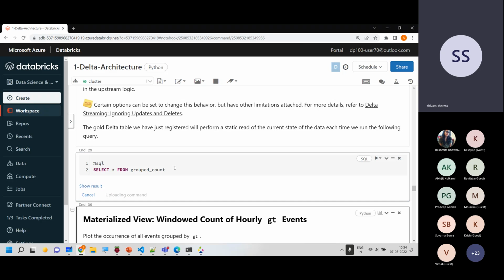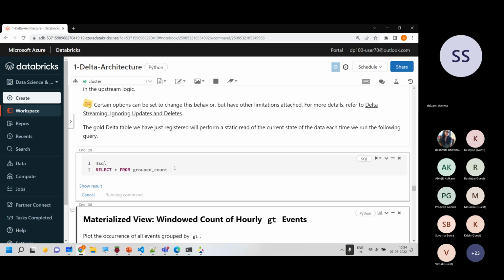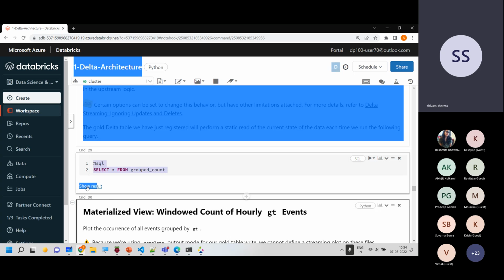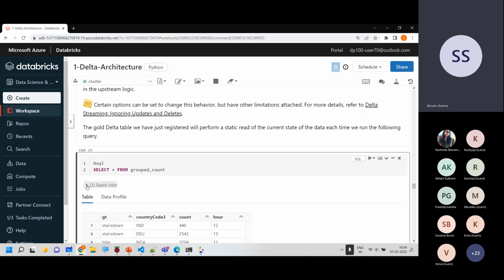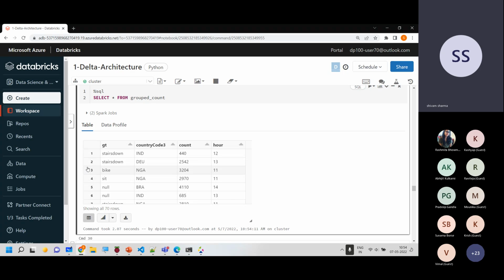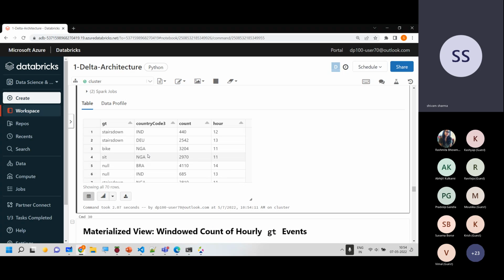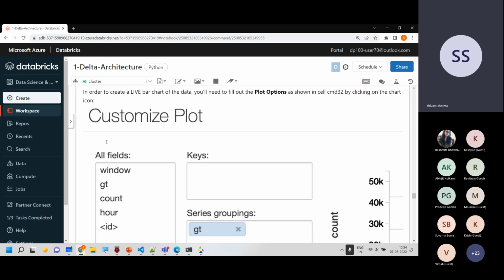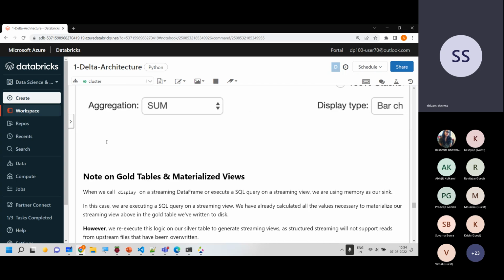Select star from the group count. Anyone who is more comfortable with, let's say, Spark SQL, or SQL itself, will be able to very easily pick up the SQL part. And that's the output which we have, the aggregated counts. So someone is standing, riding a bike, sitting, no value, and so on and so forth. Okay, I'll skip the plot part over there.